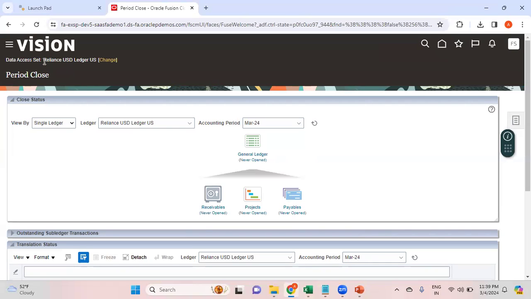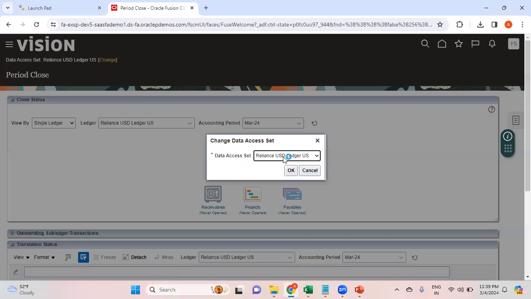and here you should be selecting the appropriate ledger for which you want to open or close the period. If you want, you can change the ledgers here. This being a testing environment, for my current user I have access to all these ledgers, and hence I'm able to select any of these ledgers. This is the same screen to open or close the GL period for any primary or secondary ledger. My current ledger is Reliance USD ledger, so I'll select this, click on OK.